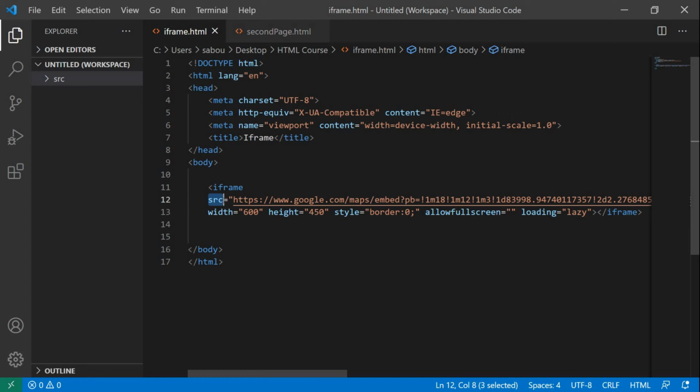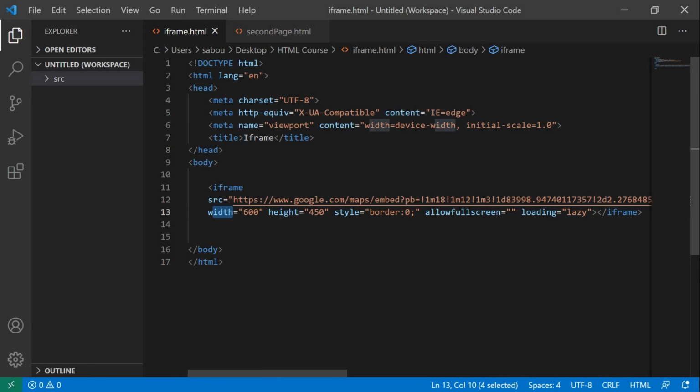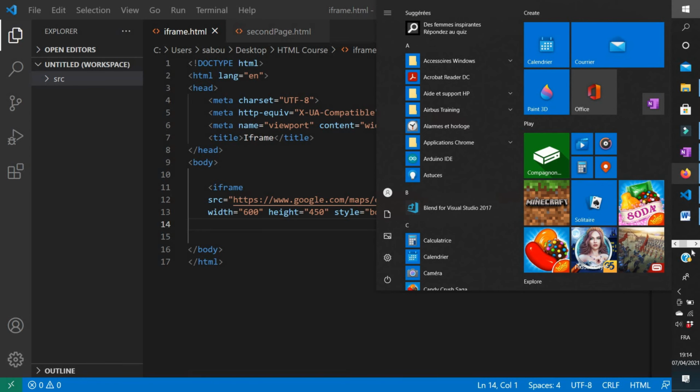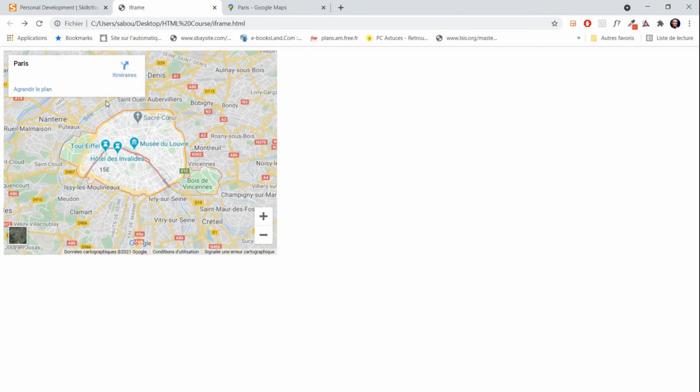So what we have here, we have the attribute src, which is source. It is a little bit longer, and we have the width property, the height property, the style. Because the iframe normally has borders, to remove the borders we set the border to 0, and then allowfullscreen and then the loading property. So we're gonna save everything and go back to the browser here and refresh. And you see we have our map that is inserted inside our website. So this square is actually our iframe and the map is inserted inside of it.